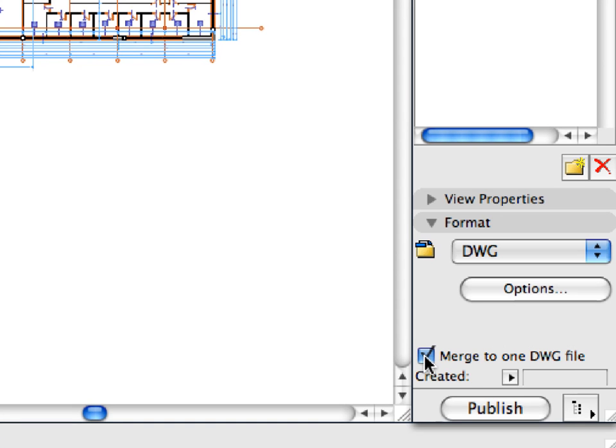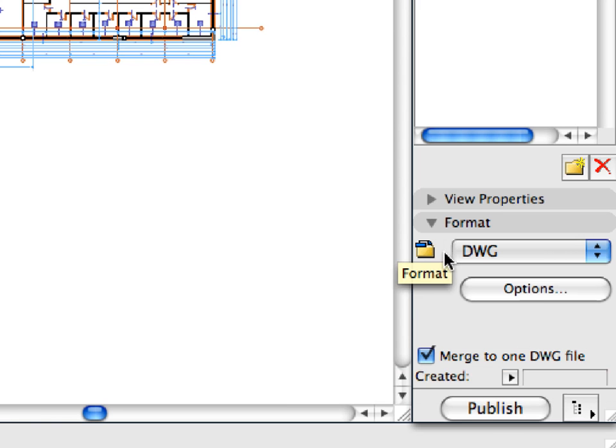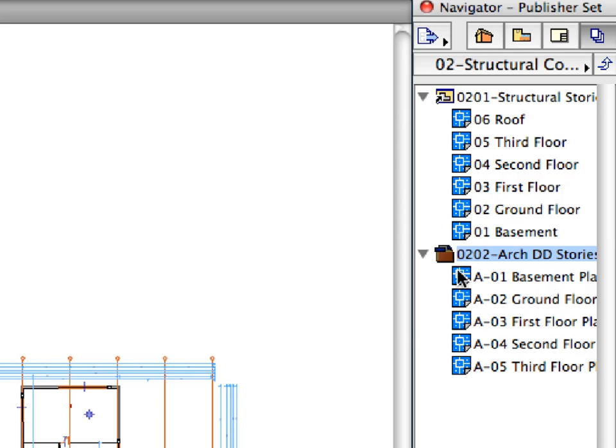Check the Merge to One DWG file checkbox at the bottom of the Format panel in the Navigator. Notice that the icon of the folder has changed. This feature combines the layouts within the selected folder and exports all sheets into a single DWG DXF file. With this, you can minimize the number of files and simplify the data exchange with consultants.